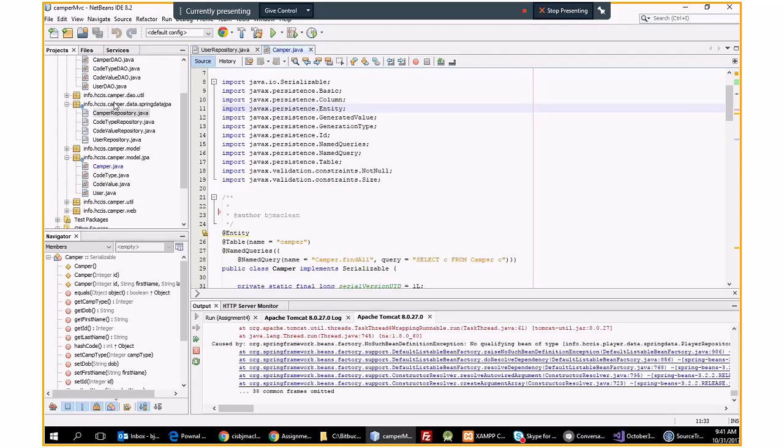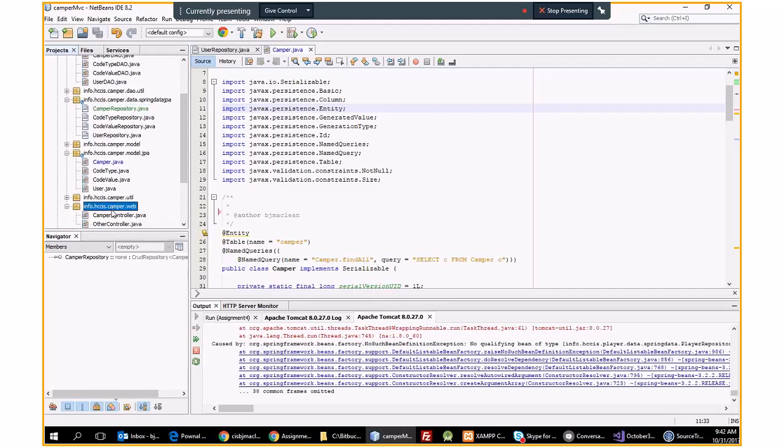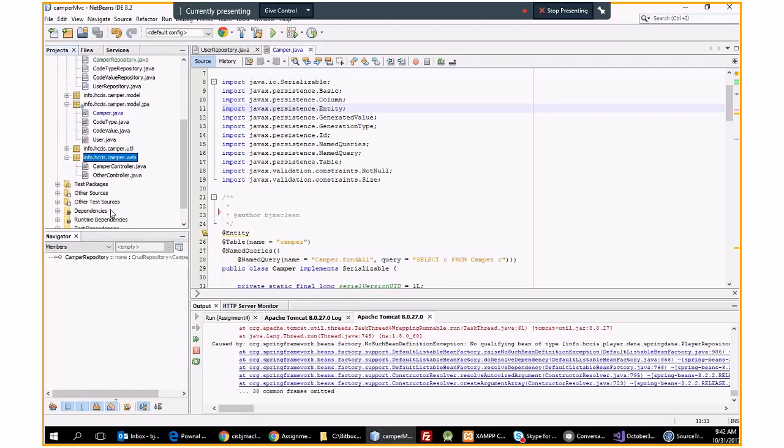I should note that this year your project should have been up and running before you started making these changes. You want to make sure that your project ran successfully. All right, so now I've got my step 2. First step was to create my camper class from the database. Second step is to create my repository. And finally, the third step is to inject that camper repository into my controller where I want to use it.